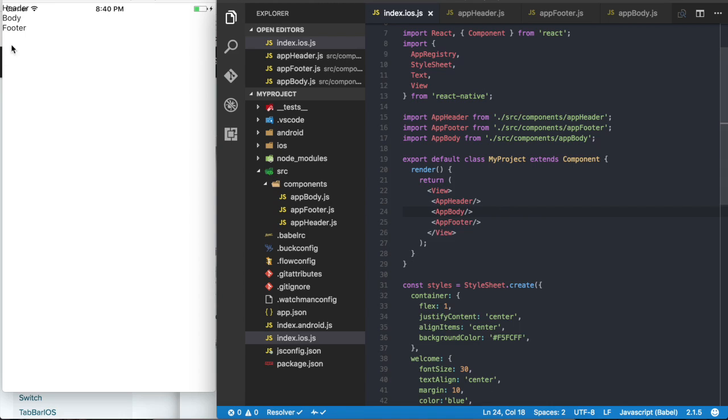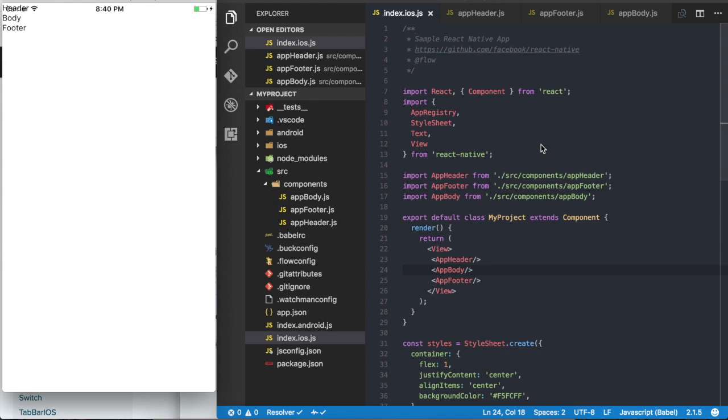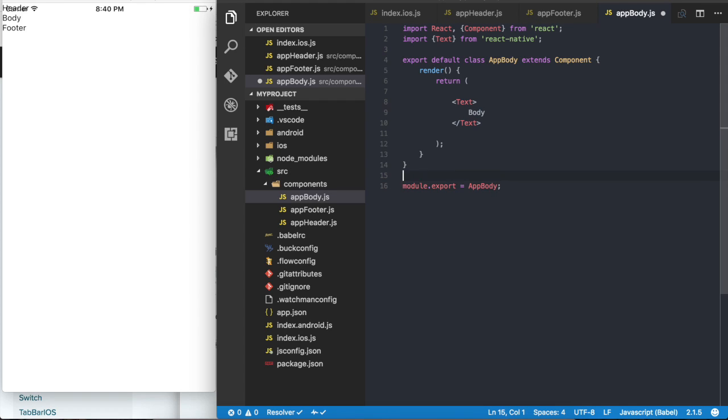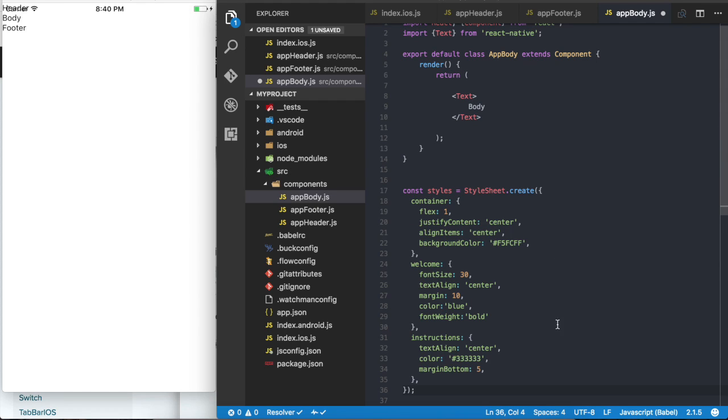Let's see, I'm just saving it. This is my view: header, body and footer. I'm going to add some styles in the body, so that way you can see some colorings in that. You can just take this code, follow this code, and paste it.